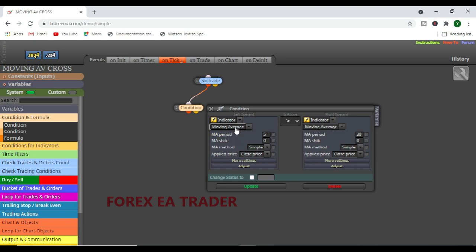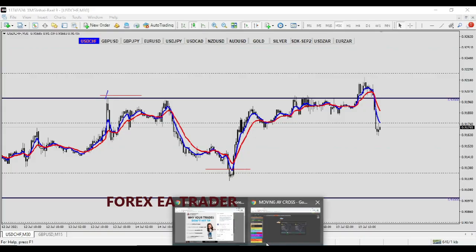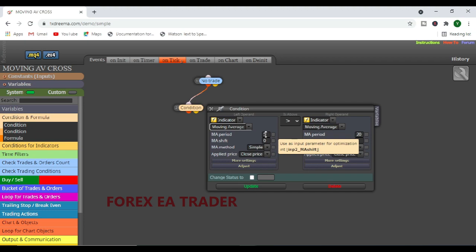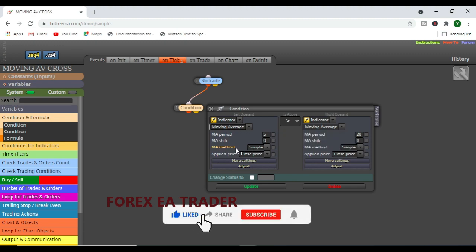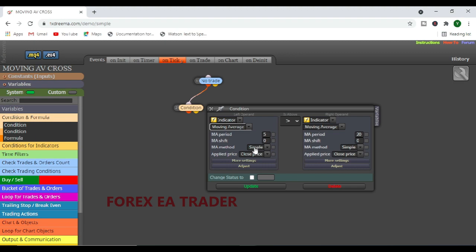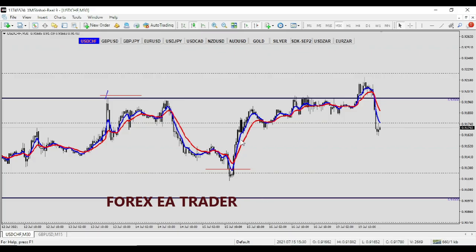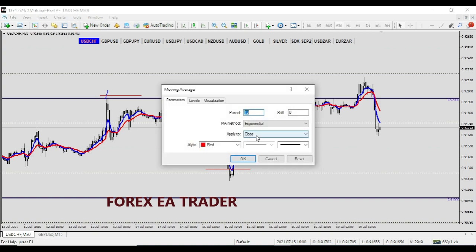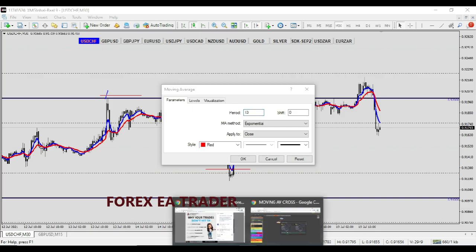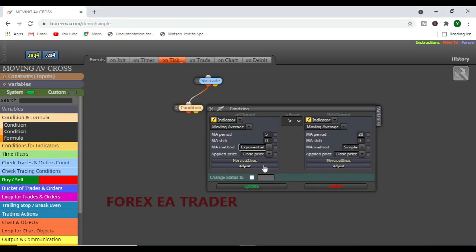So we are using our moving average. This is what we are using here, moving averages. Then we set it to period 5. That's what we want. And we said we are using exponential. So here, MA method, don't worry about the shift. MA method, we are going to use exponential. You can use smoothed, weighted and simple, but we said we are using exponential. And like we said, when we're setting this, we are applying it to close. So it's the same thing that we are going to be doing here. We are going to apply to close.